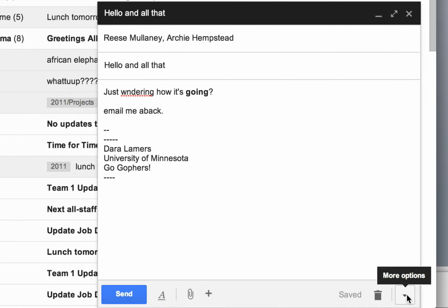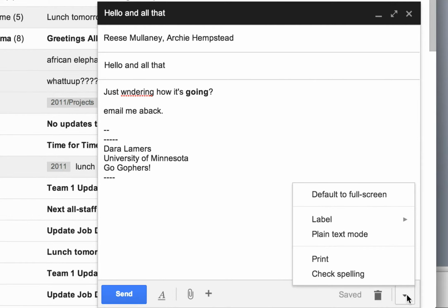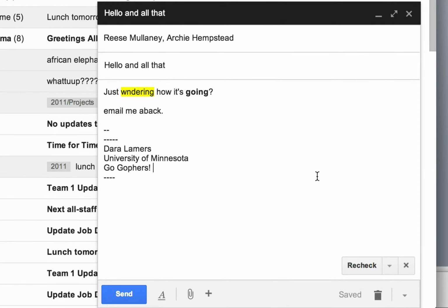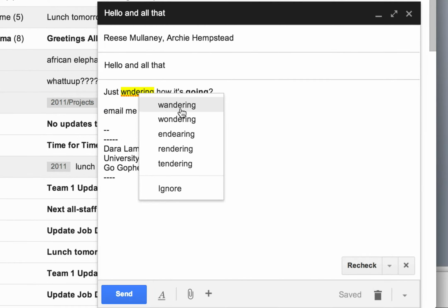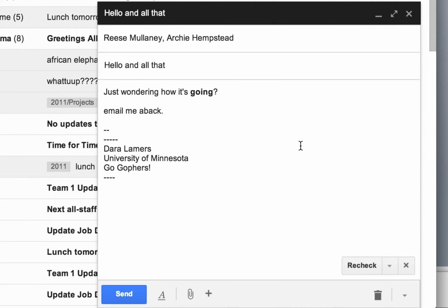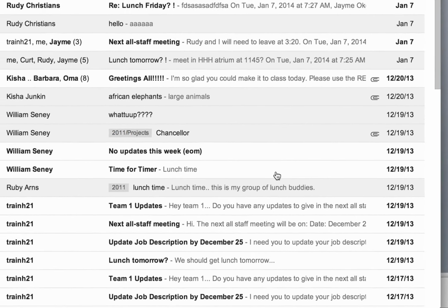There's additional options next to the trash, so if I want to apply a label to it or switch to plain text, and also there's a check spelling. When I click on check spelling, it will highlight any of the words that I may have misspelled. When I click on that, there's some options. And ABAC must be a word. When I'm ready, I can click on Send.